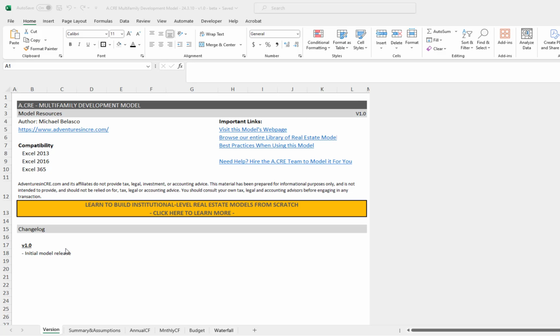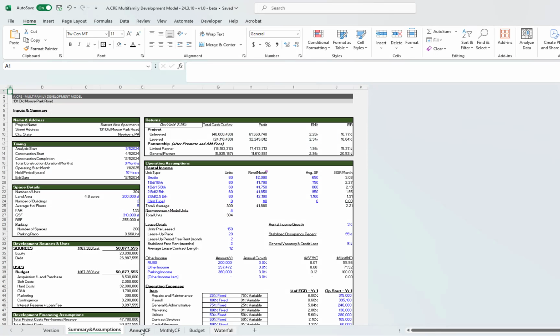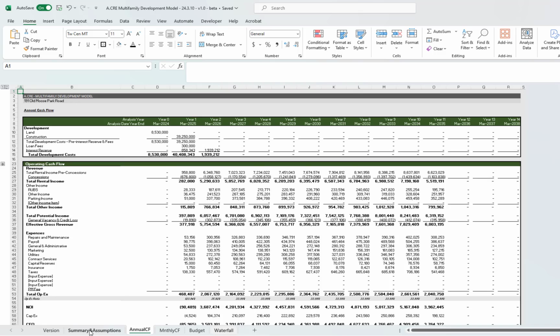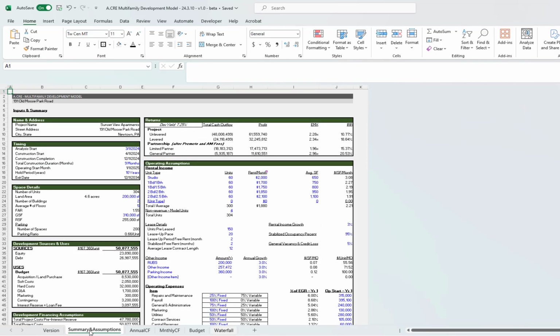In this video, I'll do as I always do. I'll walk you through each tab and just sort of how it works. And again, this model's free to download on our website. And so you can head over to Adventures in CRE and check it out.